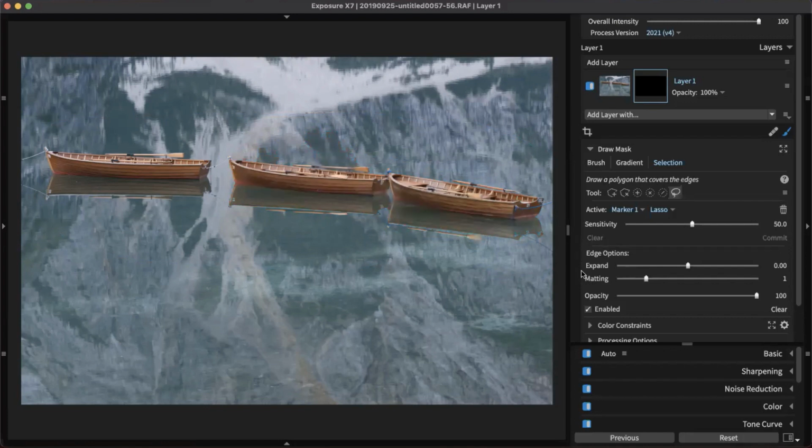Okay. So I hit clear one more time. Let's select this boat first. Now I did this on purpose. See how I didn't close the lasso right there? And you see how it's making a straight line from the end of the lasso here to the point where I started here. Because that line cuts through the bottom of the boat there, it won't select that.